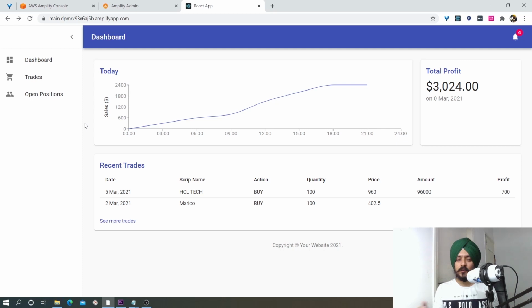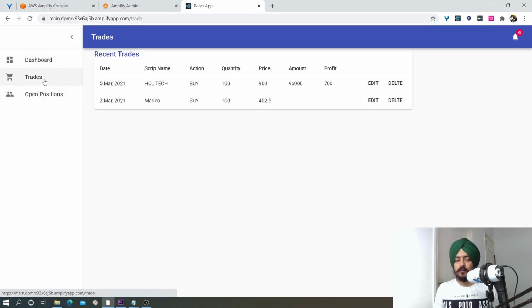In this video, we are going to create this application in ReactJs where the user is able to see a graph, left navigation, and the total profit that they made so far, and their recent trades from their total trades. On clicking see more trades or trades over here, they will go to another page where they can see all of their trades, add more, edit and delete them.